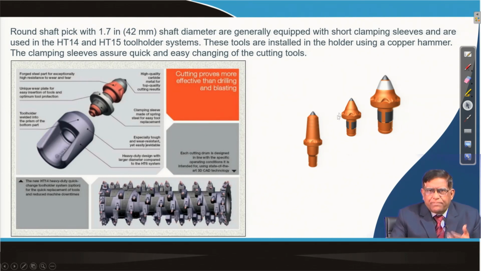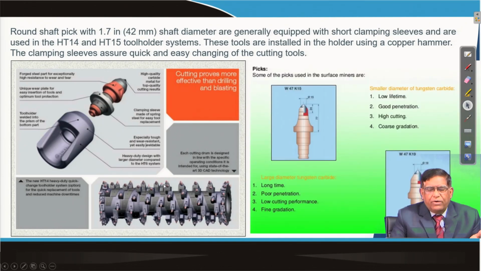When you have to replace it, it should not take much time. That is why how the pick is fitted into the tool holder is very important. The designers take care of this. You can see in between there is a spiral groove, so that the material, when it is cut, within the spiral grooves gets directed towards the center, so that it can be loaded onto the next feeder or form the windrow.